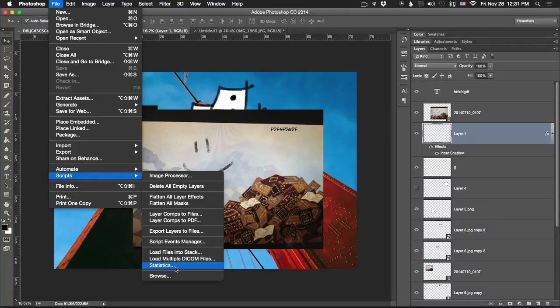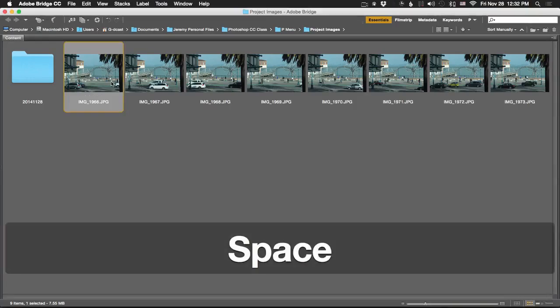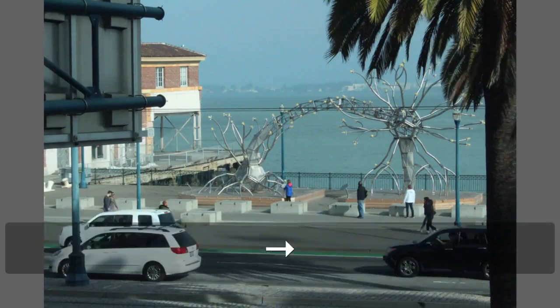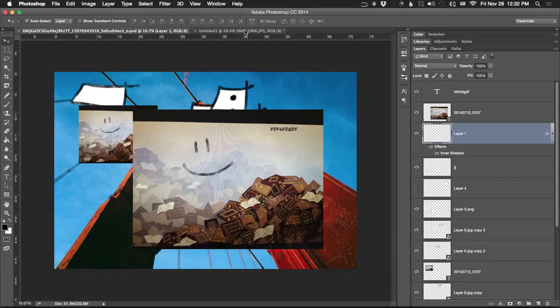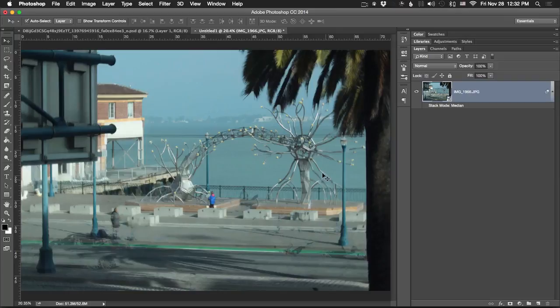Now, this is one of those features right here, Scripts, File Script Statistics, that is really good for one single use case, and in all other things it kind of gets too confusing to be useful. So let's say that you have a bunch of images that you've taken of a tourist spot and you want to make it so you're only seeing just the tourist spot itself.